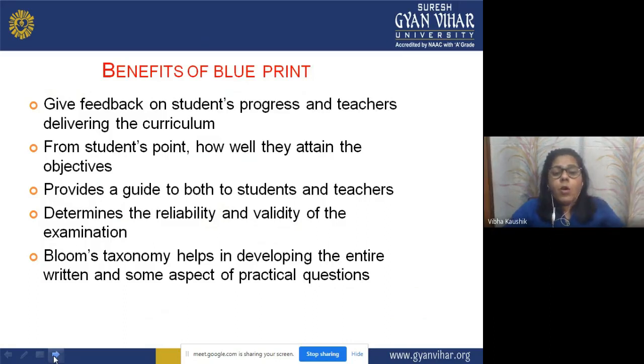From the student point of view, how well they attain the objectives. From the student perspective, we will be able to know how well the student is able to attain the objectives which we have previously decided. It provides a guide to both students and the teacher. Now, the blueprint is not only helping the teachers, but it is also helping the students.